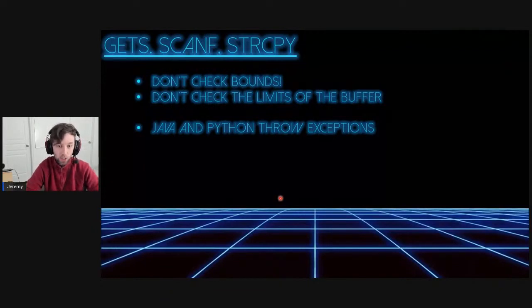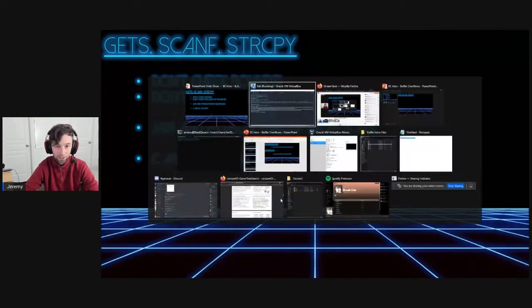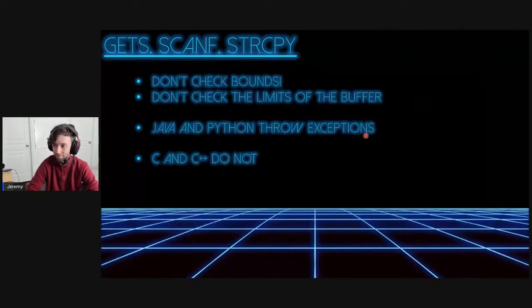They're built not to allow this kind of thing to happen. C and C++ don't do this. They don't check the bounds, depending on the function. Their function doesn't check the bounds on the buffer, and so can fill it and then keep writing outside of it. And this is a really, really bad thing, because as you saw, it causes programs to utterly crash and burn.